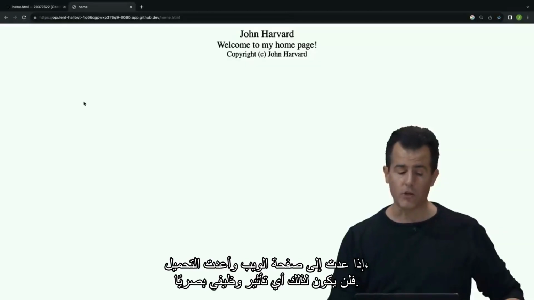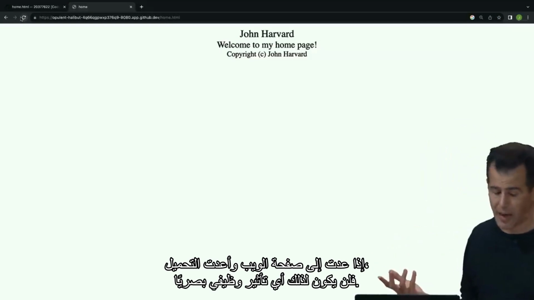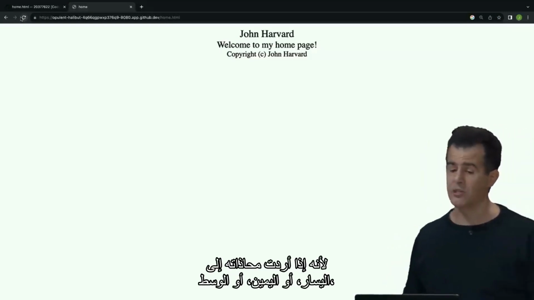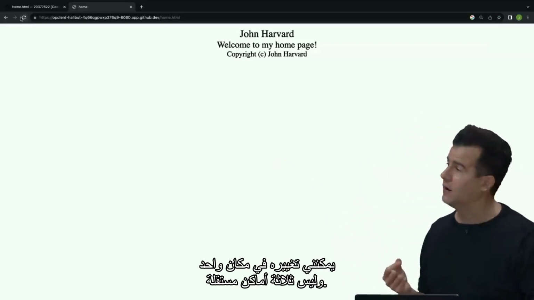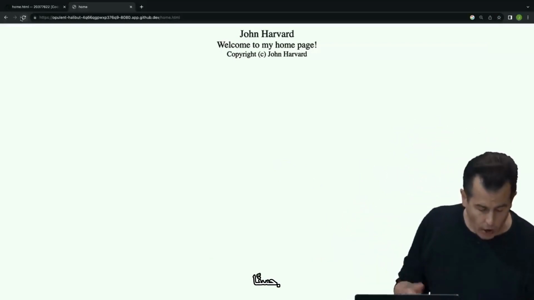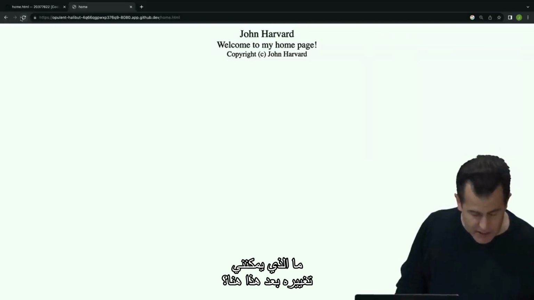If I go back to the web page and reload, it has no functional impact visually, but it's better designed because if I want to align it left or right or center, I can change it in one place and not 3 independent places. All right, what else might I change after this here?